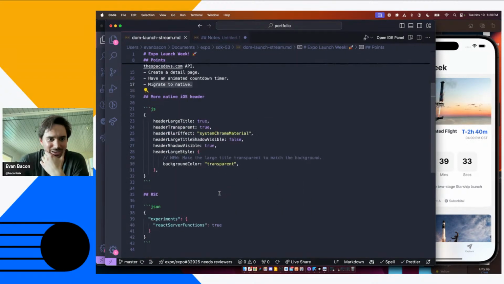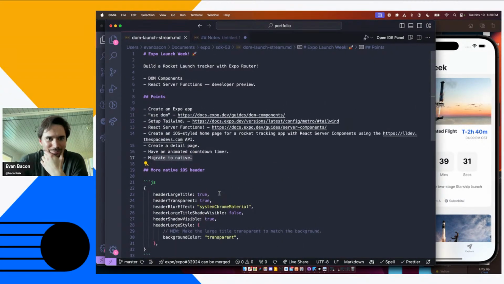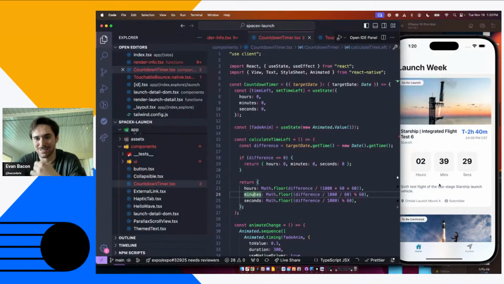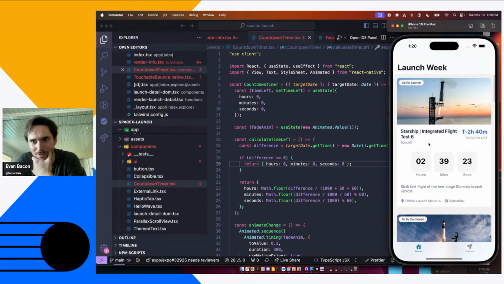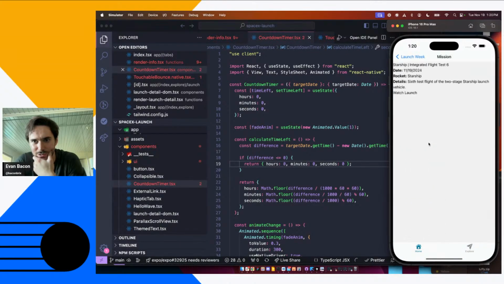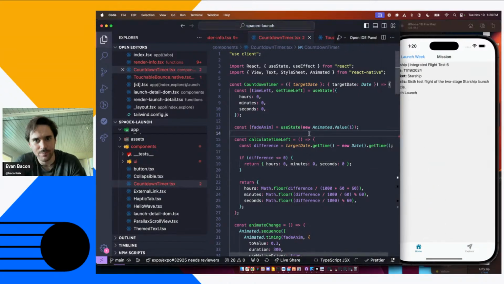Migrate to native. Yeah, I mean, we did that pretty quickly. I think now it's all just margin. So let's keep building this out. Go for launch. Launch this opens up in here. All right, what should we make this look like? How do we make this beautiful?